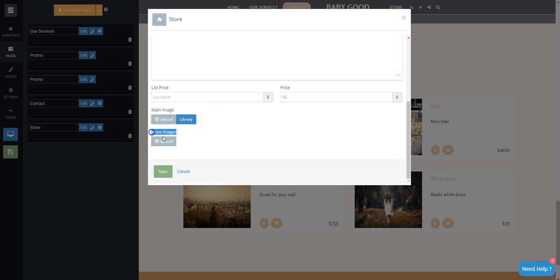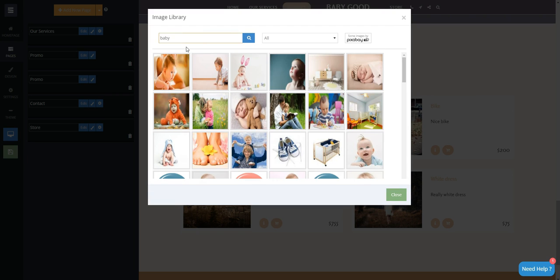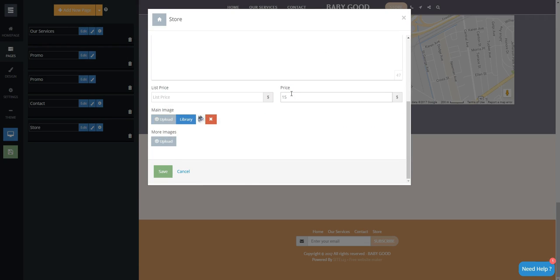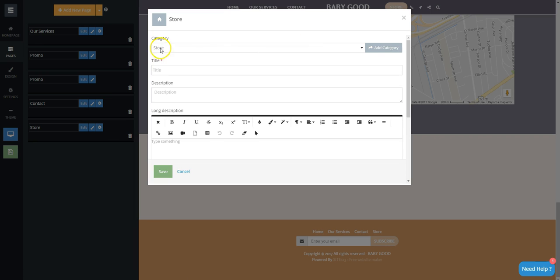Click to upload the main image. And then wait until the upload bar reaches 100%. Click Save, and your new product will be listed. Let's add a couple of products so you can see just how easy it is.